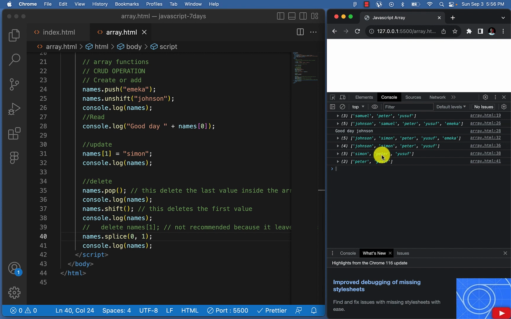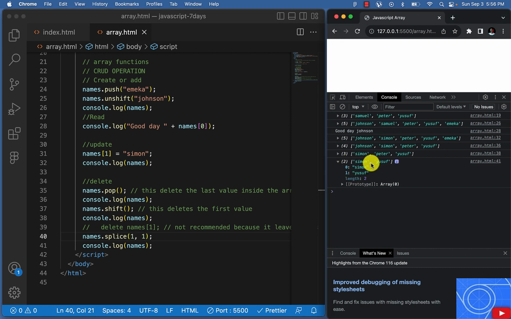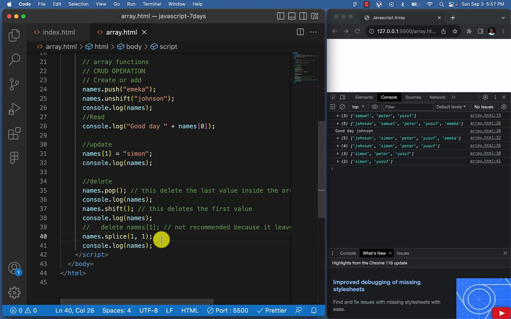If it is Peter that we want to delete, what's the position of Peter? The position of Peter is 1. So start from position 1 and delete just 1. We are expecting Peter to be the one that goes off right now. And it is perfect, because the remaining items take on new positions and it does not leave holes. So it is better you use splice to delete than to use the delete keyword, because the delete keyword is going to leave holes.